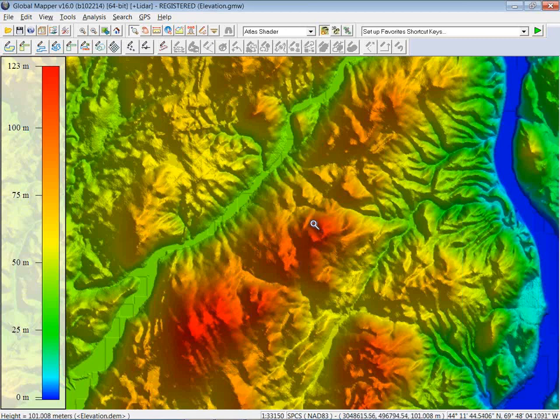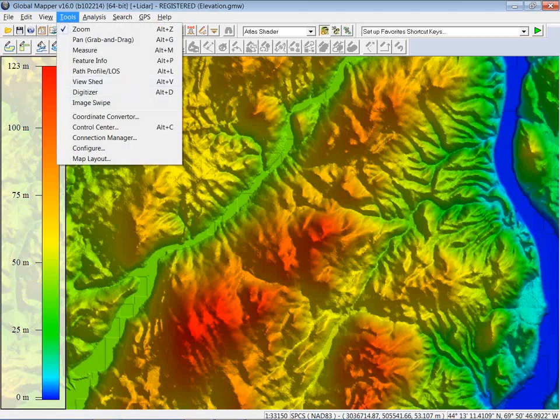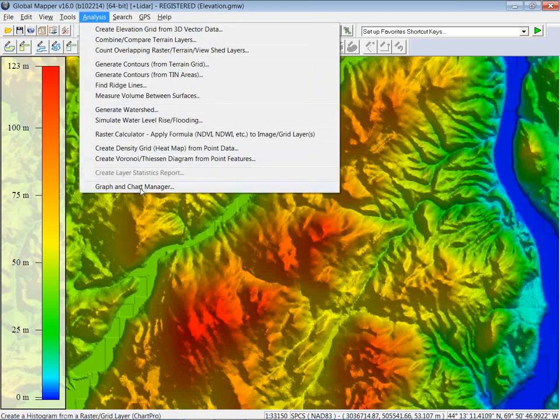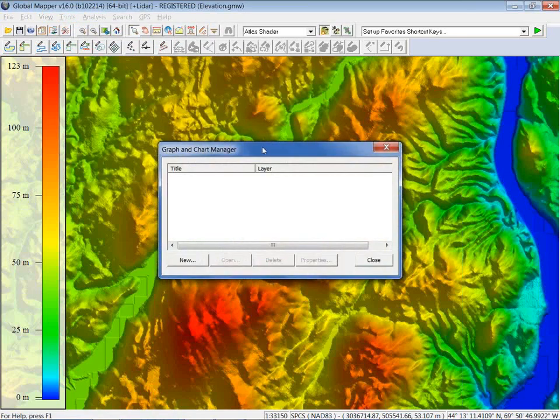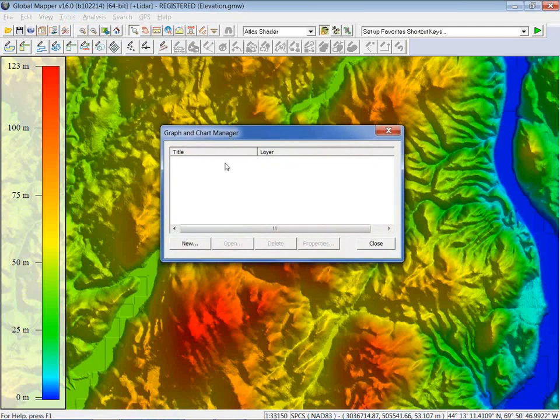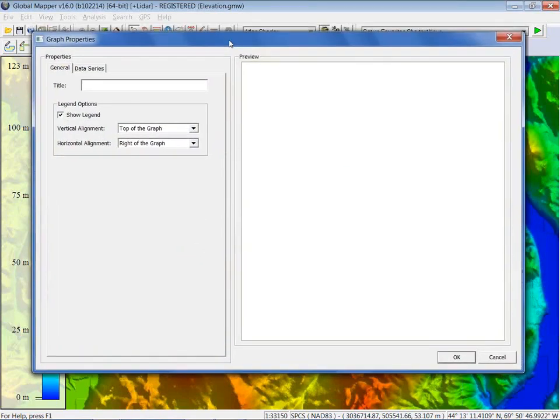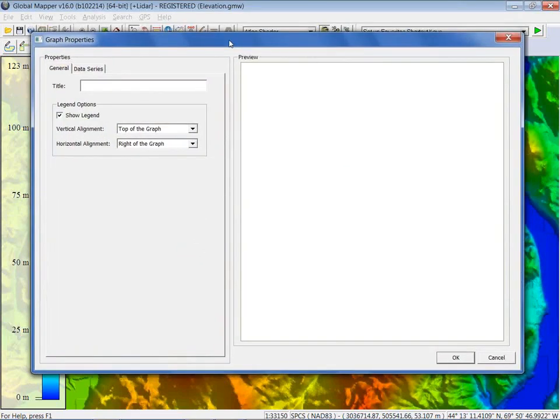What we're going to do with our graphing tool is actually show you a histogram of this layer. So let's go through that process again from the analysis menu, Graph and Chart Manager, which brings up the Graph and Chart Manager window. And obviously, if I had graphs already prepared, I would have these listed here. I'm starting from scratch, so the only button available to me is New. And you'll see now the dialog that lets us create these graphs or charts.